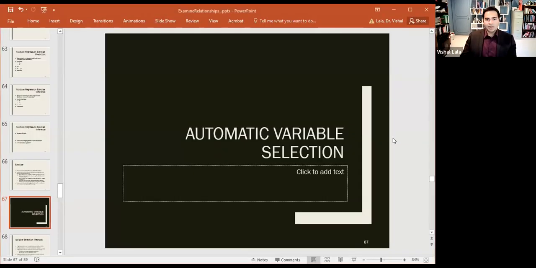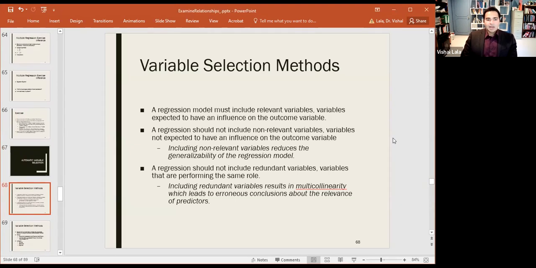Before that, a little bit more about the intuition behind this method. A good regression model must be one that includes relevant variables, a variable that is expected to have an influence on the dependent variable. At the same time, a regression should not include non-relevant variables, variables not expected to have an influence on the outcome variable. The second bullet point is probably obvious.